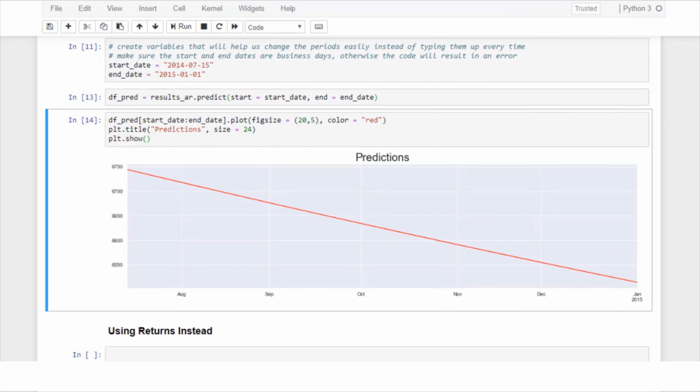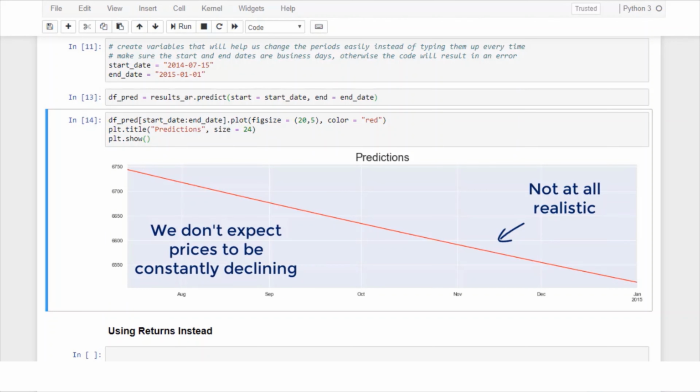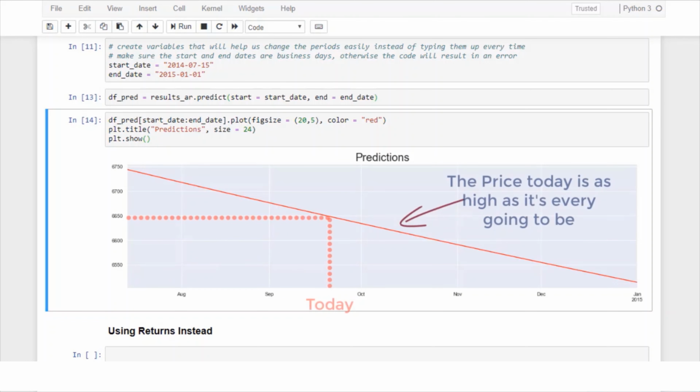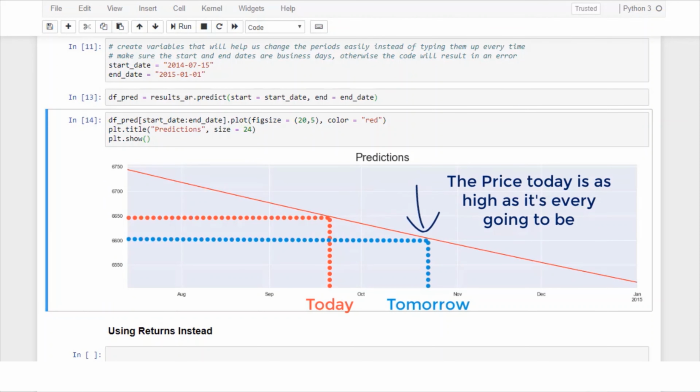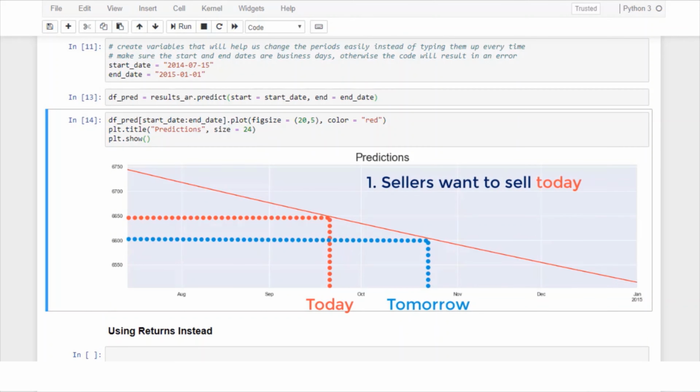We see a constantly decreasing line, which isn't at all realistic. In practice, we don't expect prices to be constantly declining. That would mean that the price today is as high as it's ever going to be, and the price tomorrow will always be lower. If that was the case, sellers would always want to get rid of their investments, but buyers would have an incentive to hold off before they purchase. Then everybody would be trying to sell, but nobody would be willing to buy.